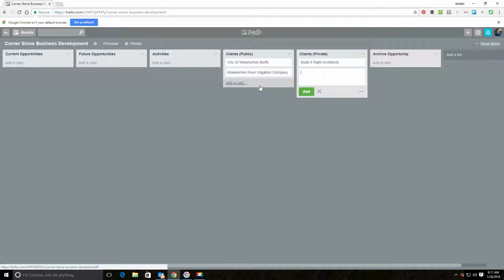So anytime I get a new client or potential client, they get their own card, and those cards stay here. They don't typically ever go away. So these are permanent cards. And if you use Trello, you know you can drag these cards around.